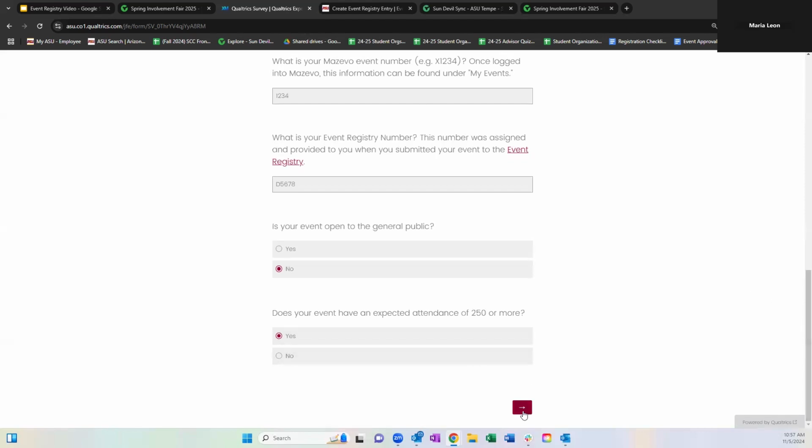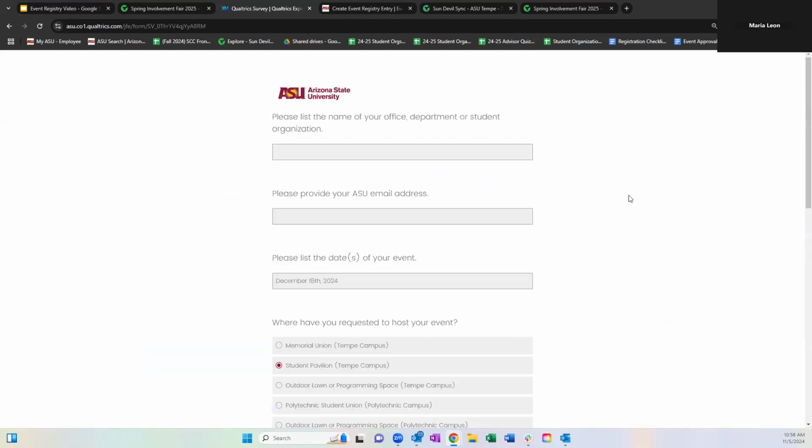All right, and then we click next, and you will be brought to a page that says, thank you for submitting your form. All right, and so once you get to that page that says, thank you for submitting the form, you are done. You have finished all the 4 action item steps that you need to ensure that your Mazevo room reservation gets approved and it is all set and ready for your event.